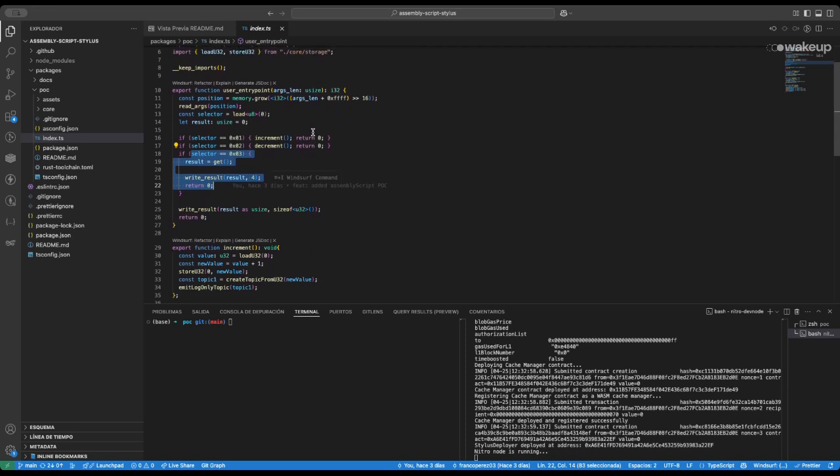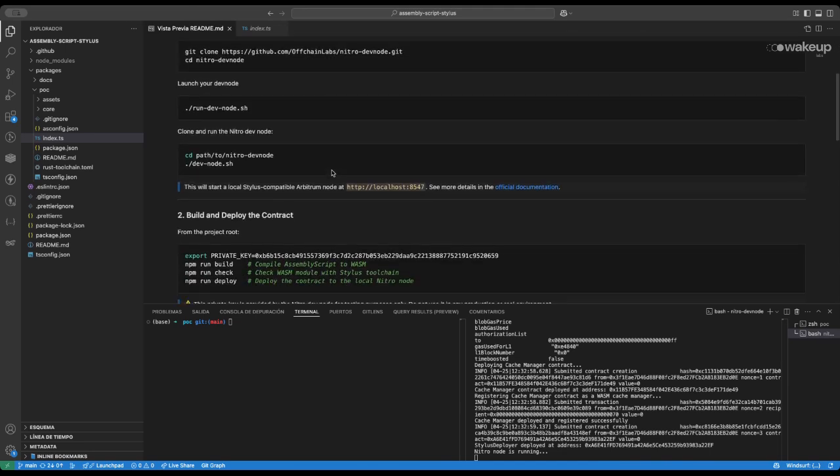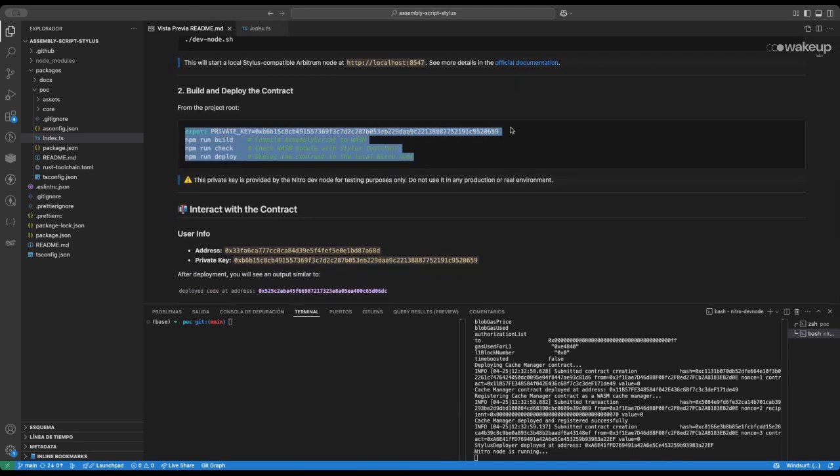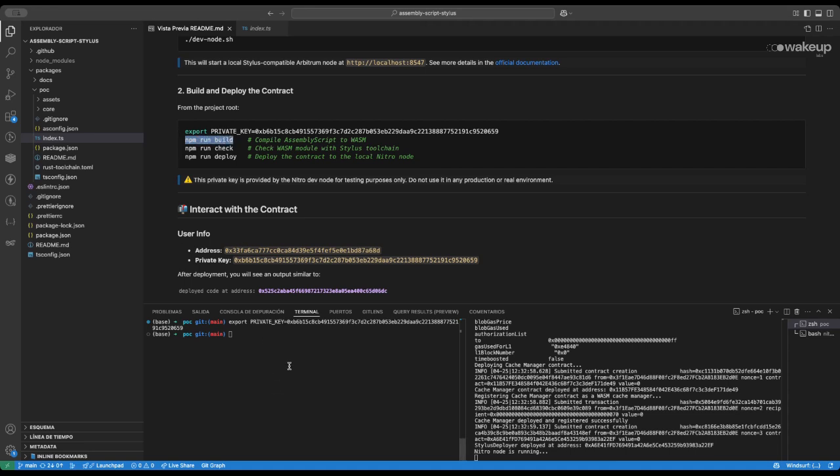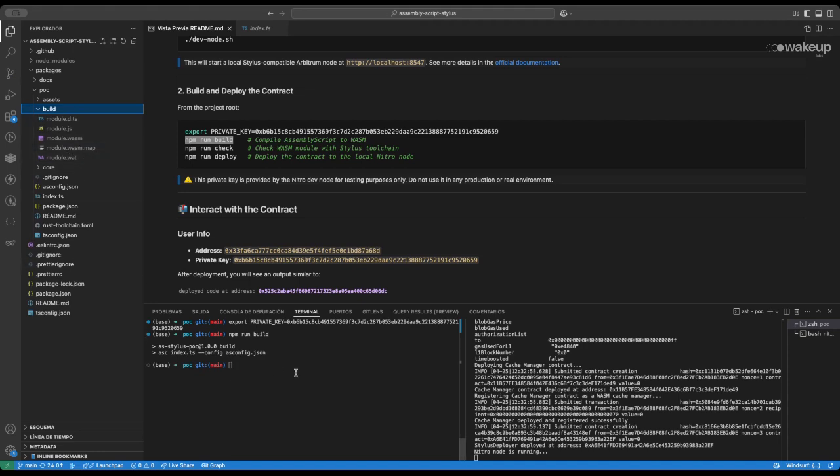So let's now build and deploy this contract. For this, we're going to use our documentation. And here we need to copy this command to add the private key. This private key is only for testing purposes. And the first step, we need to compile from AssemblyScript to WebAssembly, executing this. Now we have a new folder called build where we have the AssemblyScript output.